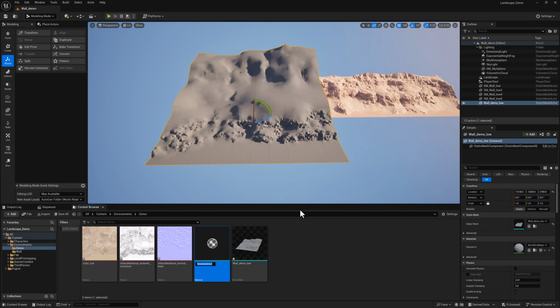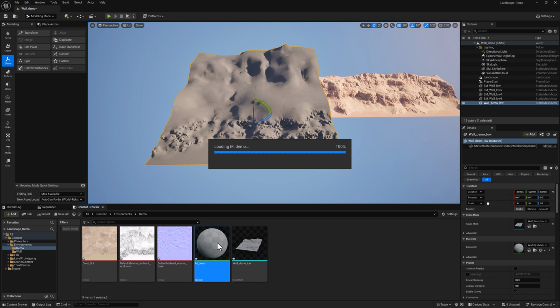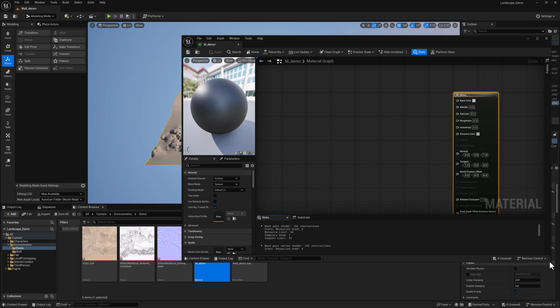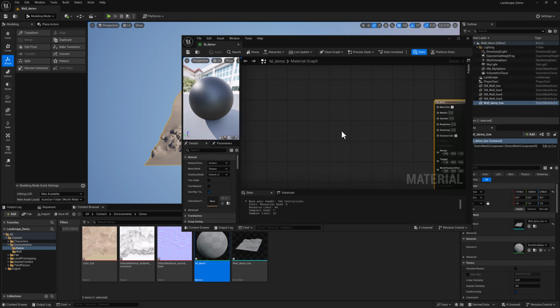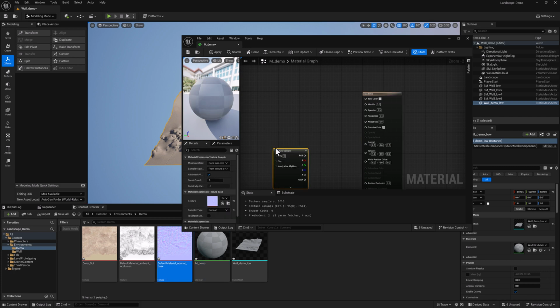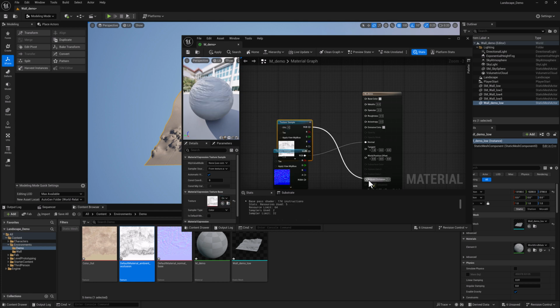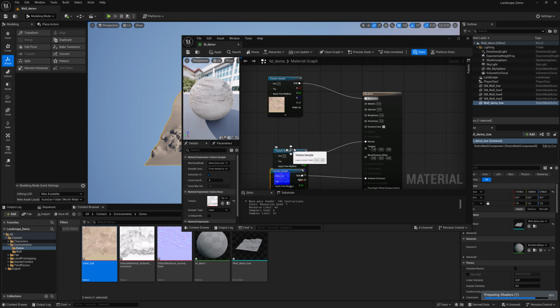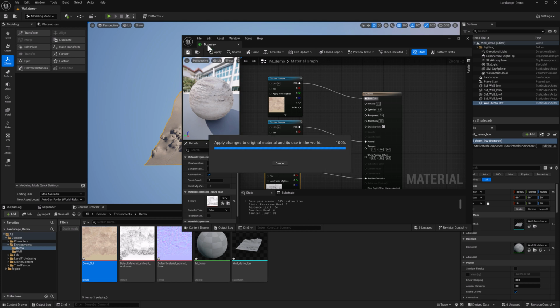We'll make a material. Call this one M demo. It's going to be super basic. We'll go into a lot more detail on how to make a proper landscape material shortly. So I'm going to drag the normal map in, plug that into normal. We'll drag the AO and plug that into ambient occlusion, and then we'll grab the color and connect that to the base color input. Go ahead and save this.